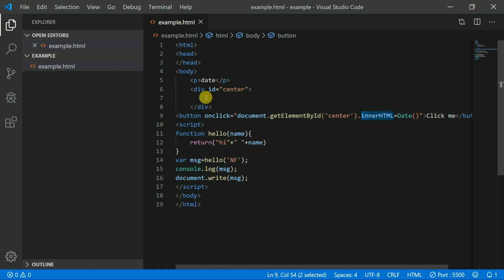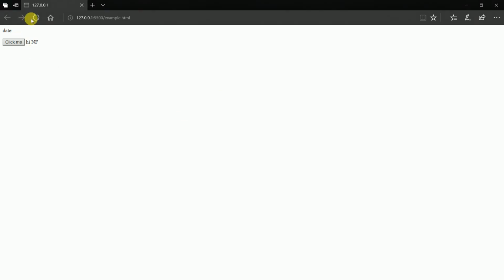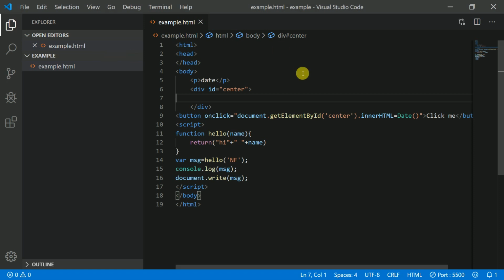To confirm that this innerHTML or this date is displayed within this div, I am using a p tag before that. So after this date, this real date should be displayed. If I click, it should be displayed after the date. See, after the date, it is displayed. So within the div tag, it is getting displayed.